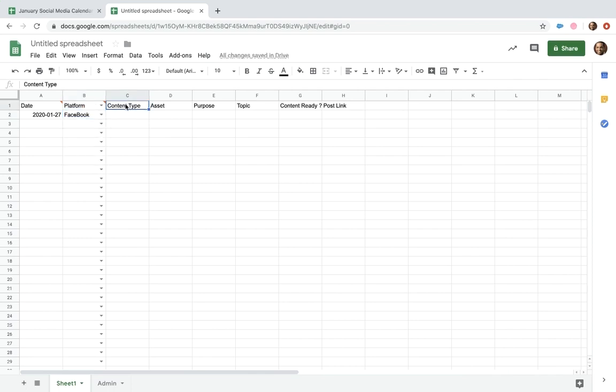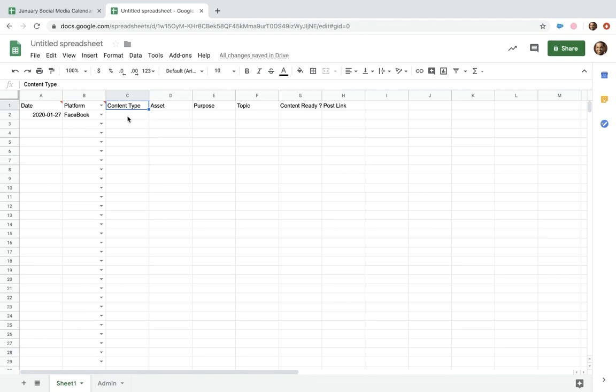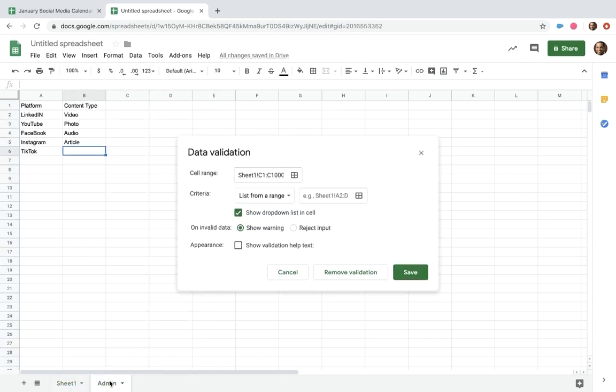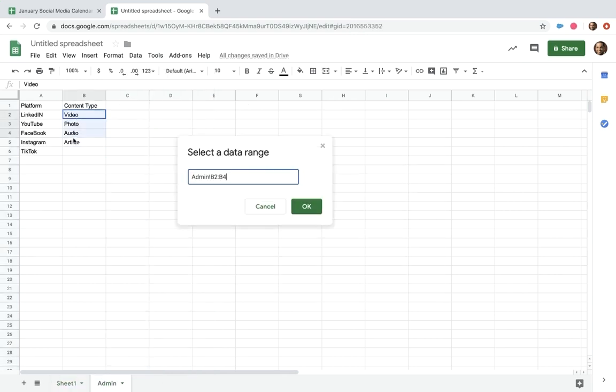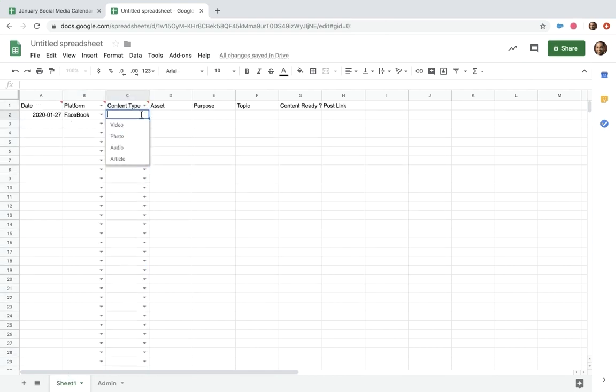Now, for content type, as you guys know, there are 4 types of content that we're going to put in. You can make video, you can use photos, you can use audio for podcasts, or you can write articles, the written word. Again, we don't want our user or our social media manager to go in here and type it out. We want to give them data validated fields with drop down. So I'm going to click here, come down to data validation, over to admin, and then click the range. Hit OK. See? And now you can see it works.